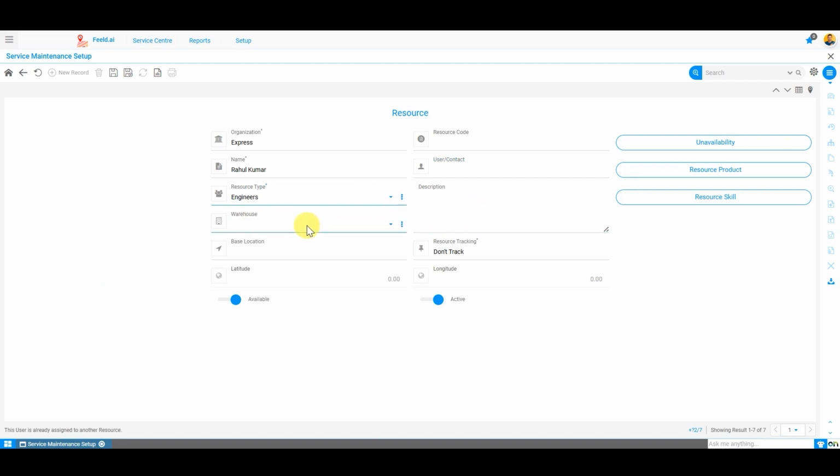Then the warehouse. This warehouse is a mobile warehouse, which a technician or a resource will be using while traveling to the customer's site, while carrying some spare parts along with them. For example, let's take this Alfie warehouse. It means this Rahul Kumar will be using all the spare parts from the Alfie warehouse. Alfie warehouse could be a mobile warehouse also.